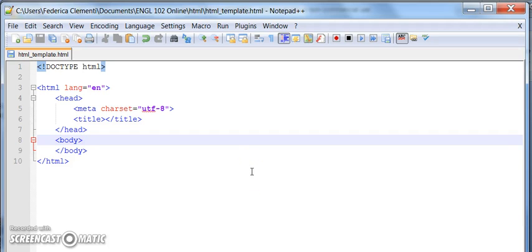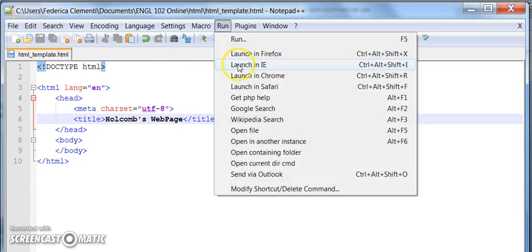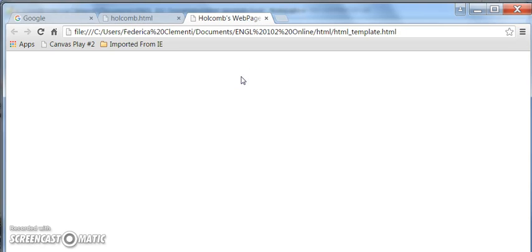So this is probably what I would start with, and I'm going to make this available to you. I'll email it to you guys as an attachment or put it up on the Blackboard site. So what I would do, let's just give this thing a title. I'm just going to call it Holcomb's web page. And one of the convenient things about Notepad++ is you can just run it in the browser from the program itself.